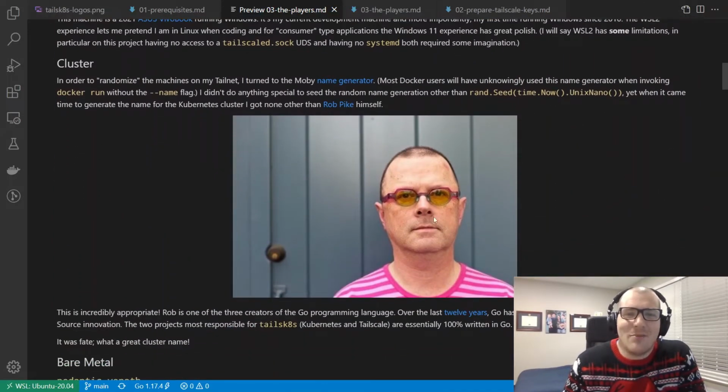Next is not actually a machine, but it's the name of the cluster. So all of the machines, including this one I'm on, have a name. Suspicious Hawking, named after Stephen Hawking, the physicist. I use the Moby or Docker random name generator, just seeding the random generator with the current time. And I got Rob Pike. So the actual cluster name is Stoic Pike. And here's a picture of Rob Pike being somewhat stoic.